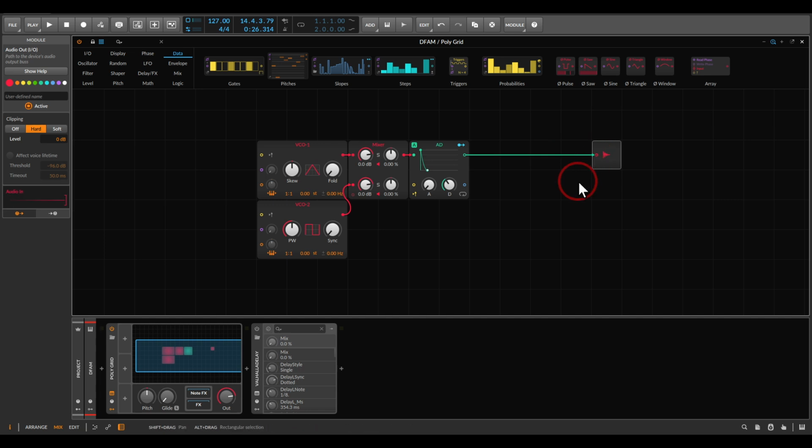By the way, if you are coming from hardware modular or something like VCV Rack, it's worth mentioning that in Bitwig, the envelope modules are a combination of envelopes and VCAs. So we actually send the audio through the envelope, instead of having a VCA first.